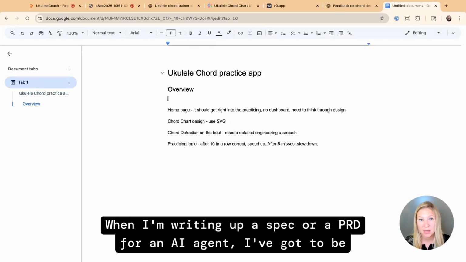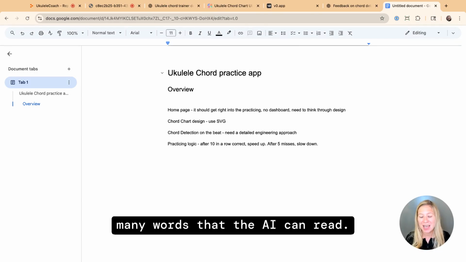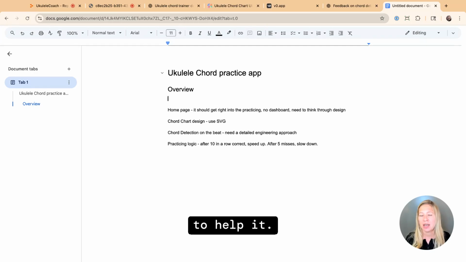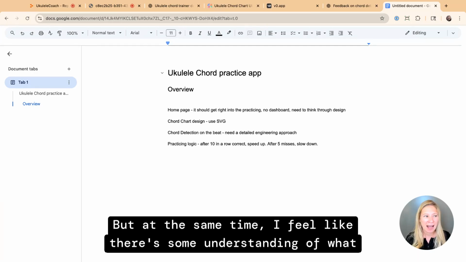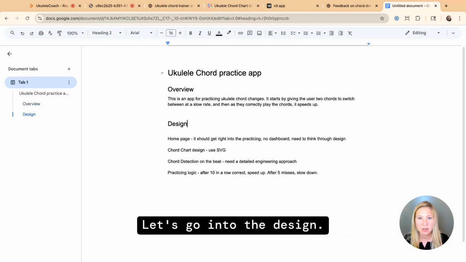When I'm writing up a spec or a PRD for an AI agent, I've got to be mindful of the context window, which means that there's only so many words that the AI can read. And so I don't want to give it too much information that's not going to help it. But at the same time, I feel like there's some understanding of what the overall goals of our app are that I want to tell it. All right, we've got a quick overview. Let's go into the design.